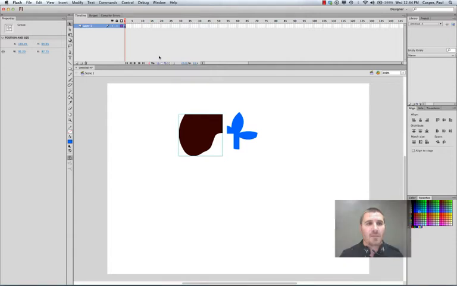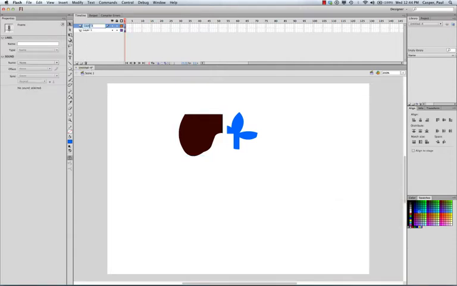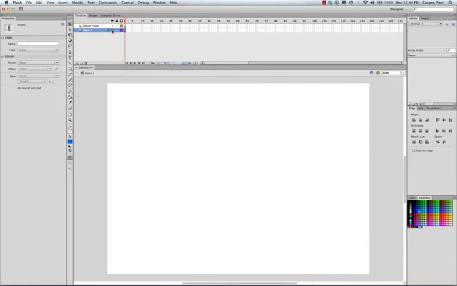So to do that, I'm going to create a new layer in my timeline. I might even name that layer Object Mode. And I'm going to hide layer 1, which is my merge mode objects. And to work on the Object Mode layer, I'm going to select it, and I'm going to draw the same shapes. So I'm going to draw a circle again.